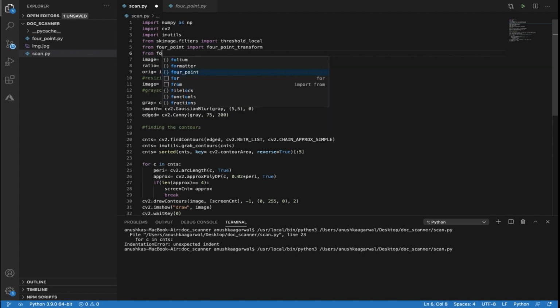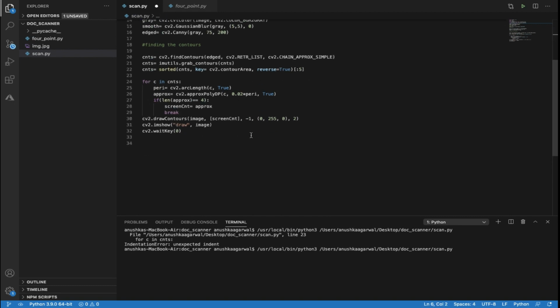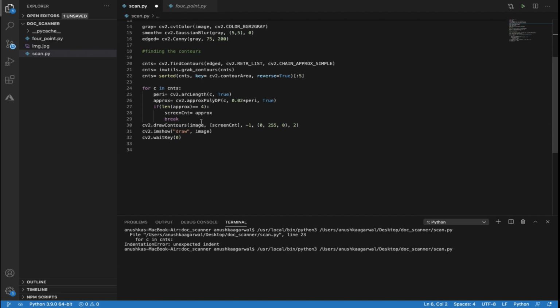So from four_point, let's import the four_point_transform method. All right, okay, I've imported it twice. Let me just quickly comment this out. And now that we have drawn the contours, let's move on and actually get the bird's eye view of the document and crop out the rest of the irrelevant part.